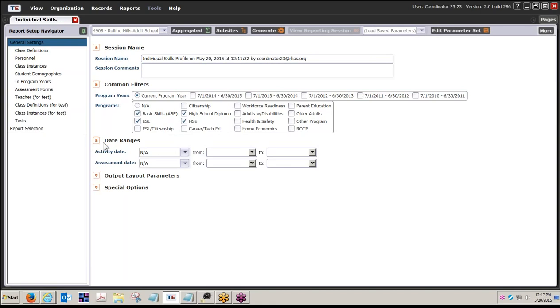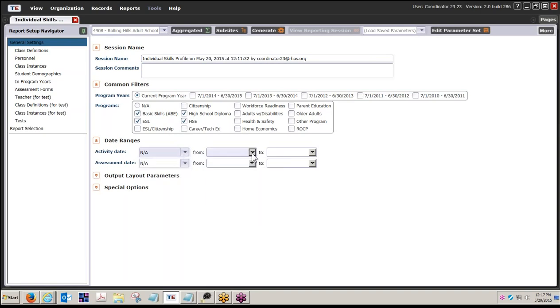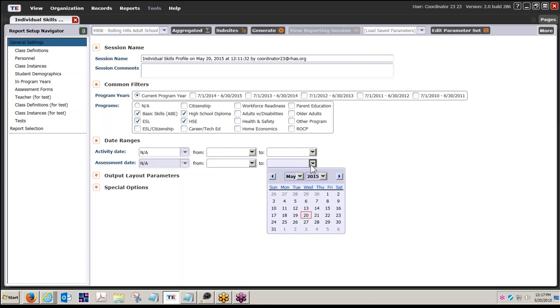Now, the date ranges section is a combination of date ranges that vary depending on the type of report that you want to create. Each date range has a predefined set of data. Use the drop-down menu to select activity date ranges or assessment date ranges. Now, use this option to define a custom interval for running your report.